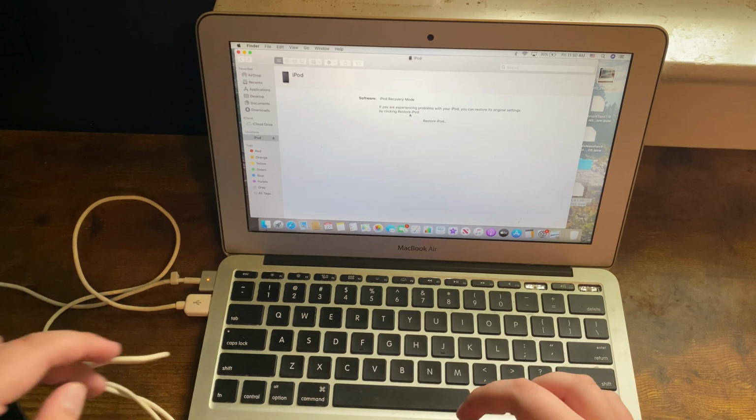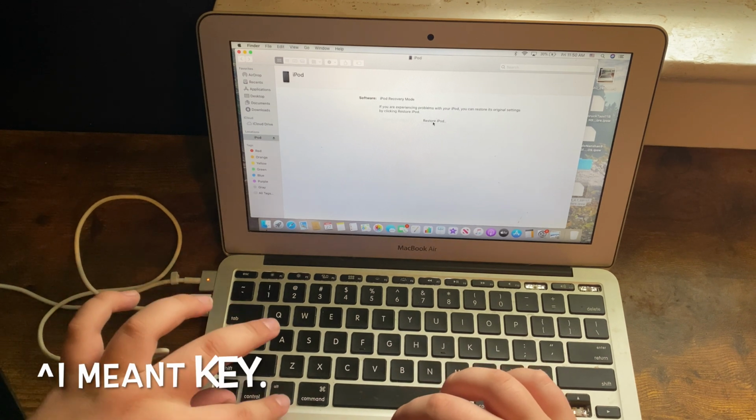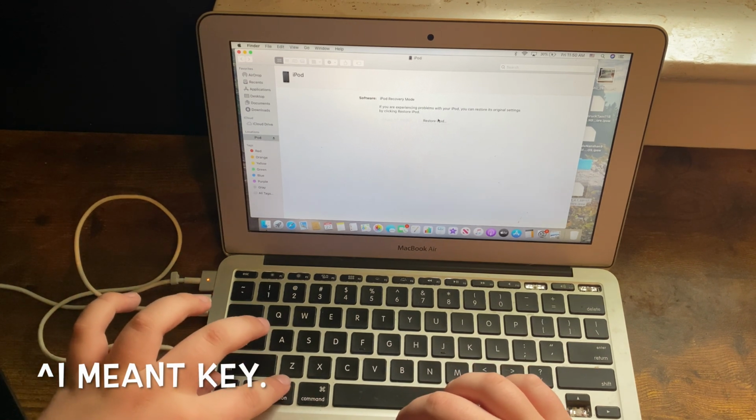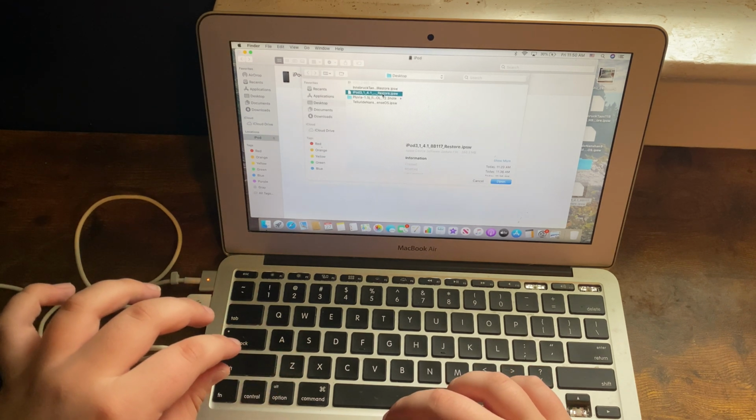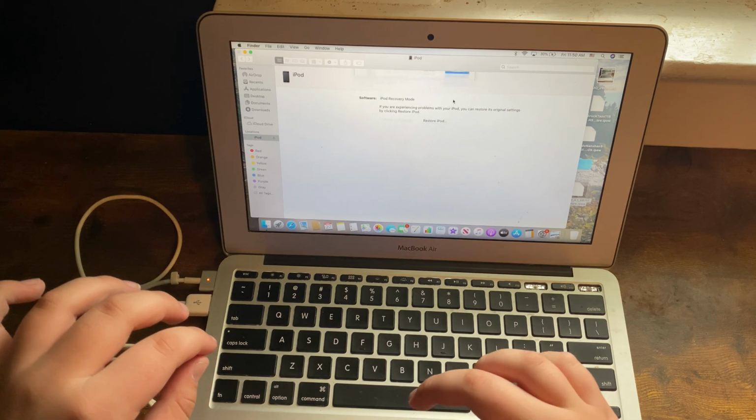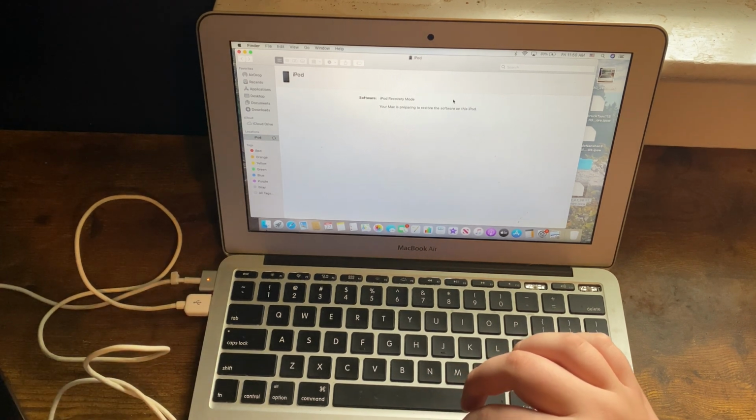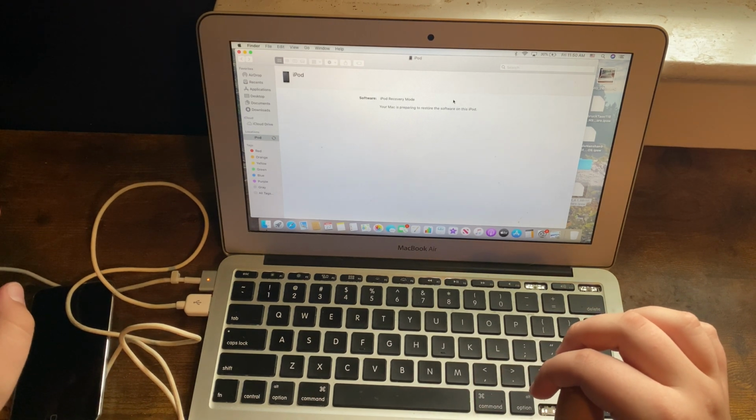So the third step is to go ahead and, if you're on a PC, you'll want to hit the shift button, but if you're on a Mac, you'll need to hit the option key and restore. Now you'll need to locate your iOS 4.1 IPSW. Click open, click restore. And now iTunes or Finder will go ahead and restore your iPod Touch to iOS 4.1.